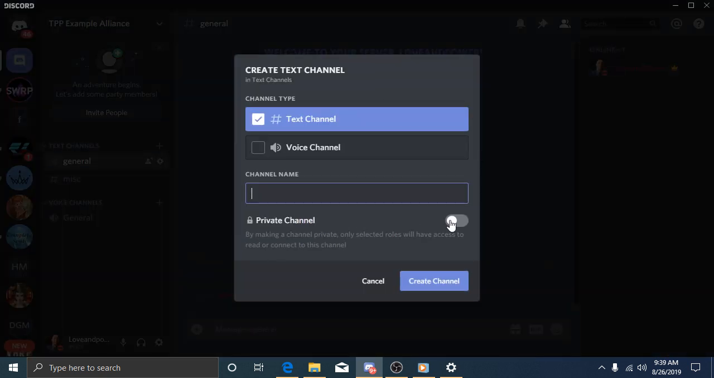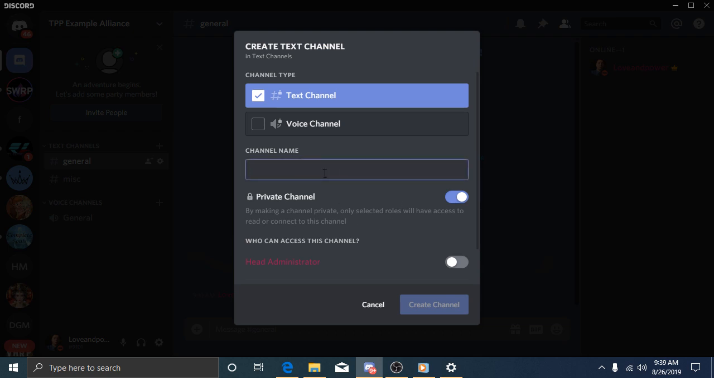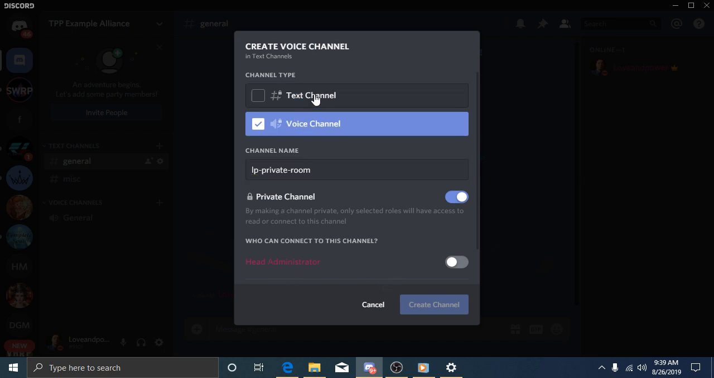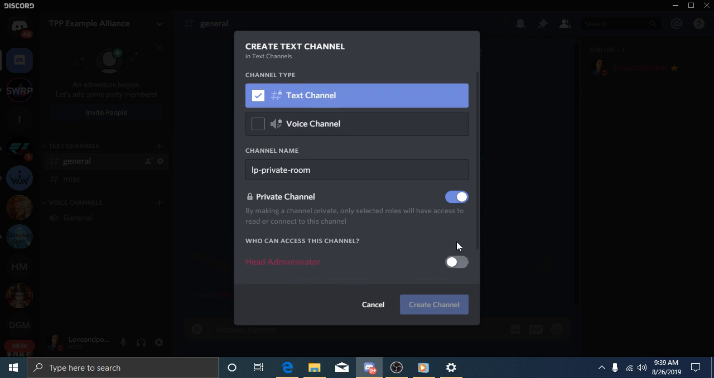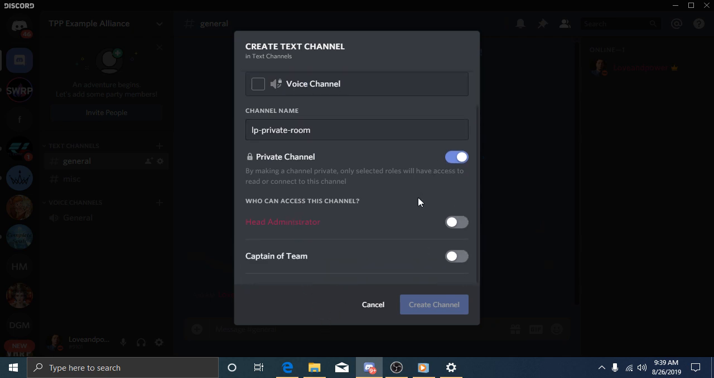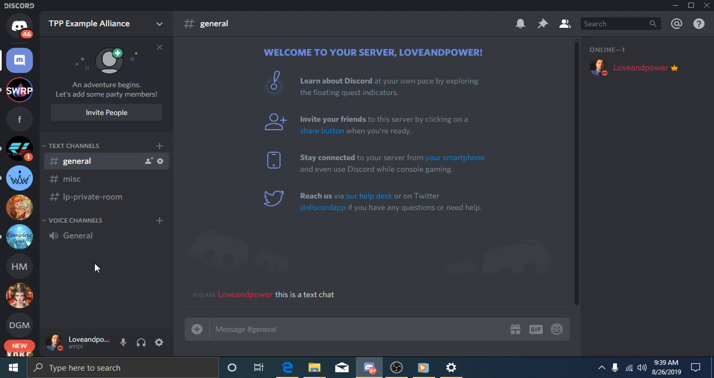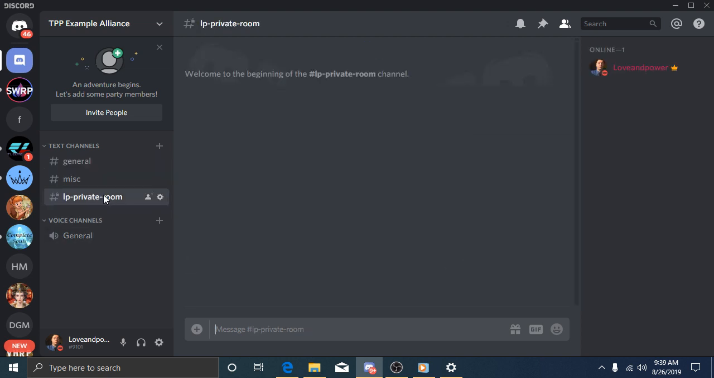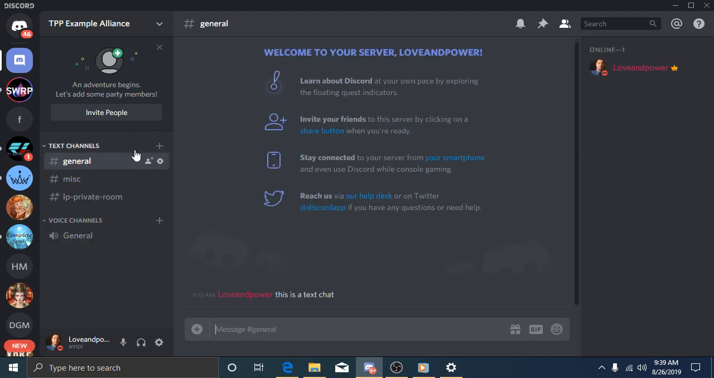But I want to show you like that. Private channel, LP private room. By the way, you can do it as a voice channel as well. It doesn't have to be text. So, text channel. This we can assign which roles are going to have access to that room. Let's say you only want staff members to join your private room. Then you can have your own little private room. Let me show you something else also I'm thinking about.